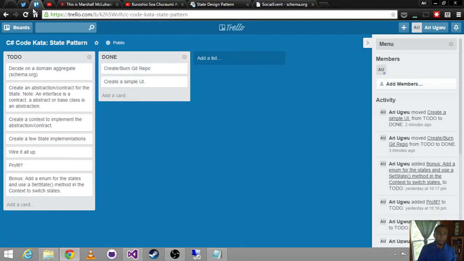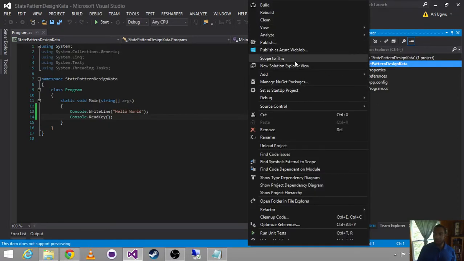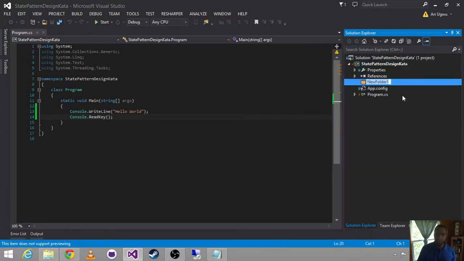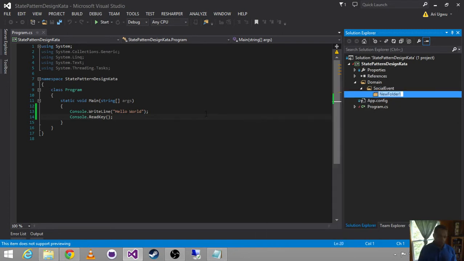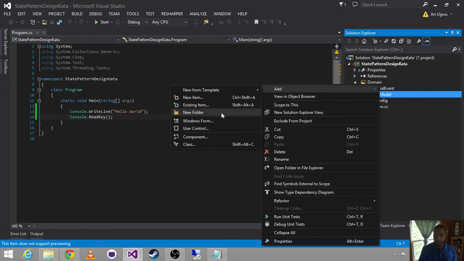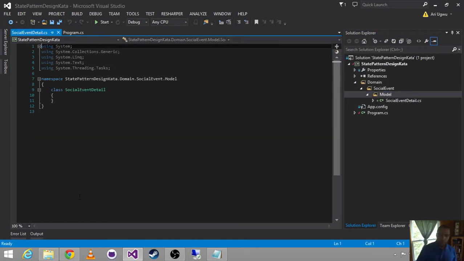under our kata, the main aggregate, we're going to go with an event of some kind. So let's go ahead and do a new folder and call that a domain folder. Be super simple. In a new folder, and we're going to say social event. A new folder, and we're going to say model. And then add a new class. I'm just going to call it social event detail.